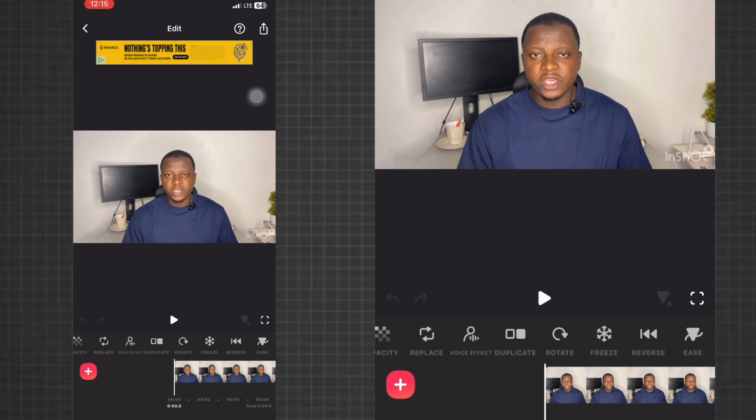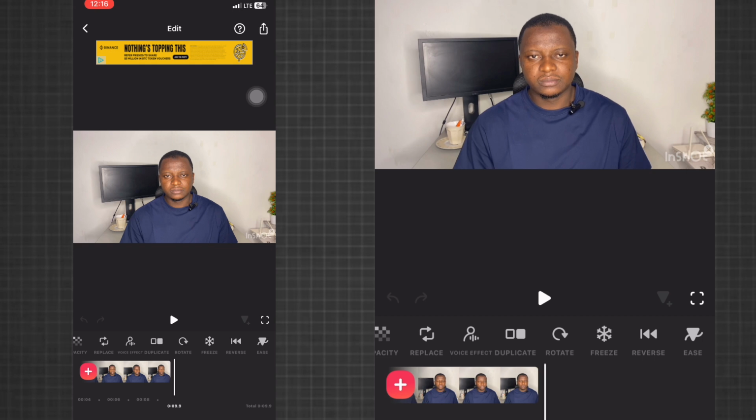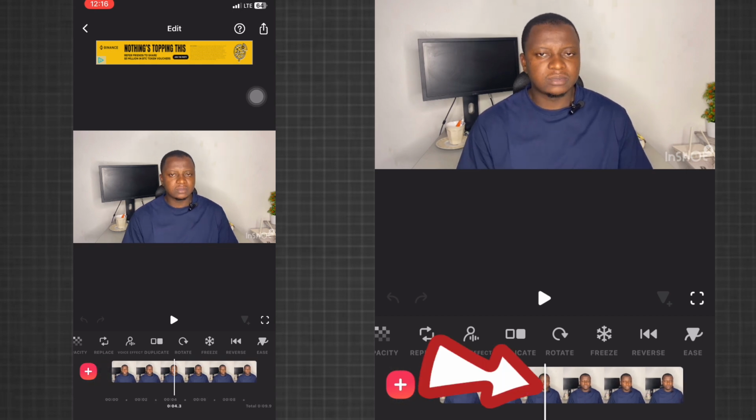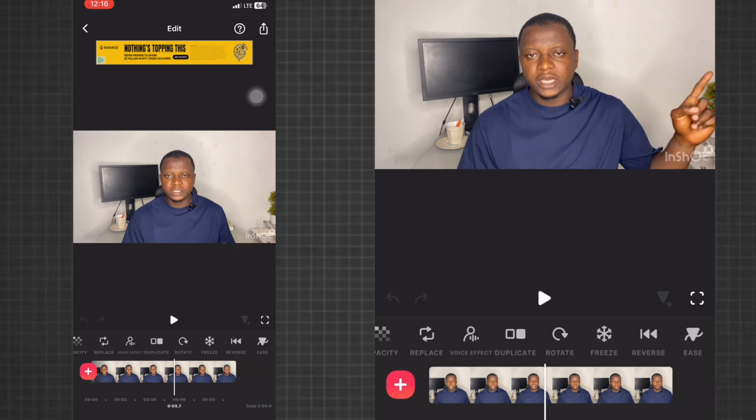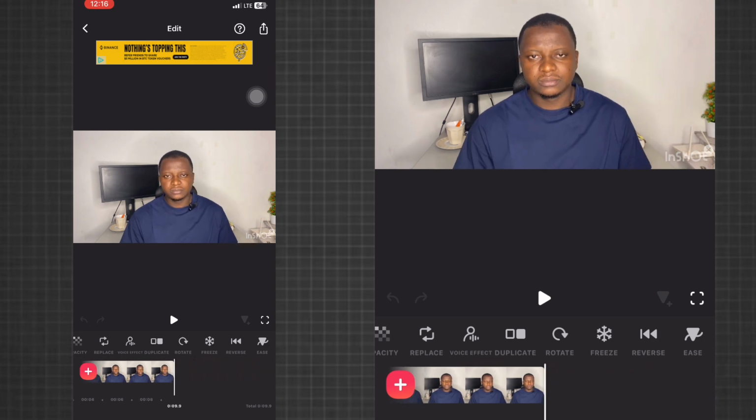Now before we go ahead, let me show you, we have this plus button here at the bottom left corner. So if you want to add more videos or photos to your project, all you have to do is bring this vertical bar, which is called the playhead, to where you want to add the photo or video or whatever. So if you bring it here at the beginning, if you add it, it will come here. If you bring it here at the end, if you add it, it will come there.